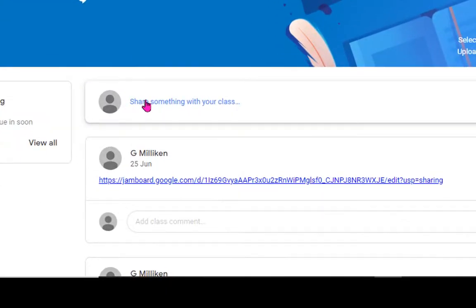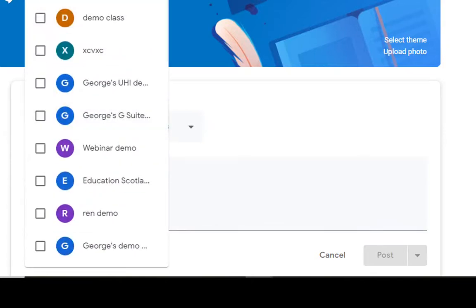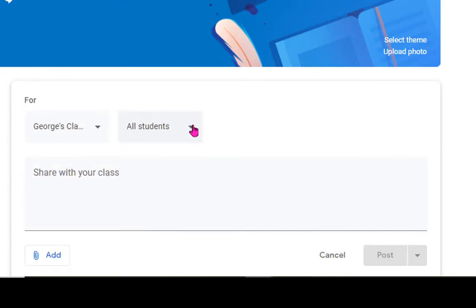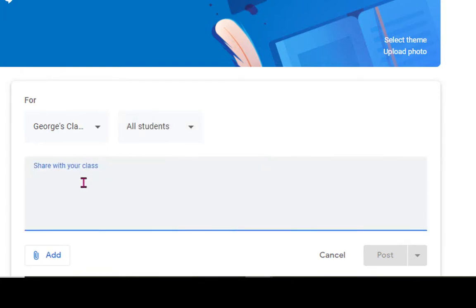So start by selecting share something with your class, and I can choose, again, if I'm perhaps teaching a number of classes, I've got 3 or 4 first year classes, for example, or if perhaps you work across P5, 6 and 7, you might have a classroom for each one. You can share to different classes at the same time just by selecting them in the group there. Again, within the group you can post it to some students or all of the students. I'm just going to post it to all of my students here today.